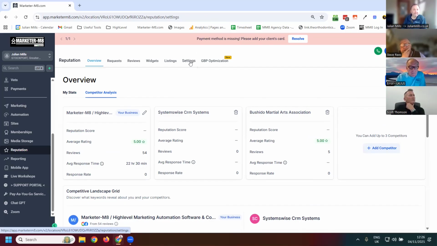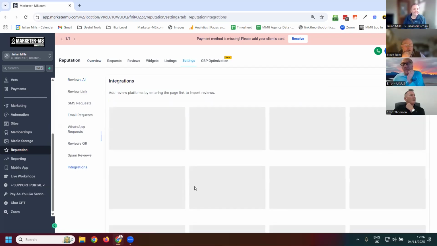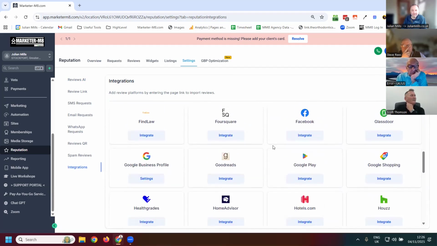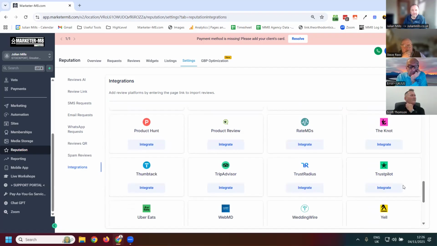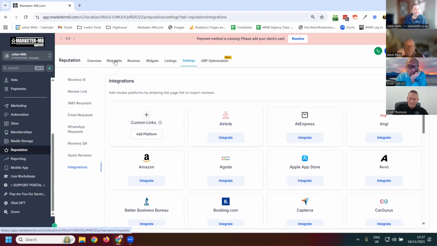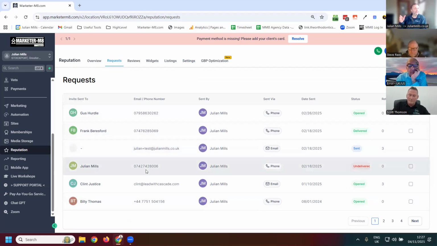I'll go to Settings. You're jumping ahead of me there. Hang on, Integrations. I'm sure I saw it, I looked earlier. Trustpilot, there. Happy days. Excellent. So you can integrate that one. And here you can see all the requests. These are Google requests I've sent out, and if you send it through the system, it can automatically send reminders to them. So that could all be automated.